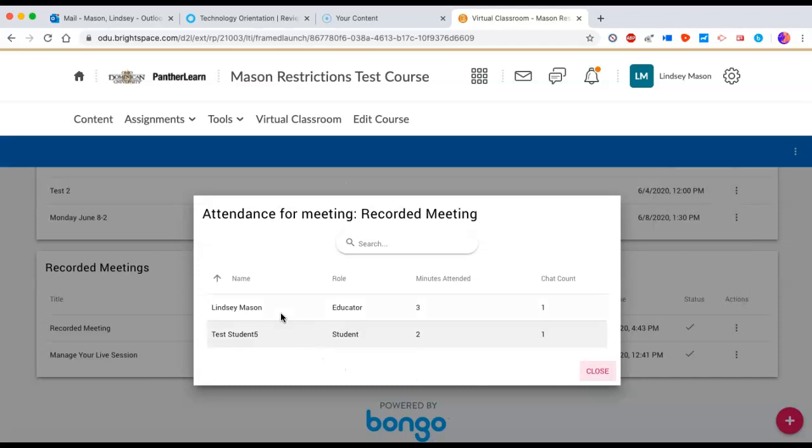The attendance will show the names of the participants, their role as educator or student. A note here, if a student joins the virtual classroom through a link rather than going through your Pantherlearn shell, they'll be listed here as anonymous rather than as a student. It will show the number of minutes attended and the number of messages sent through the public chat.